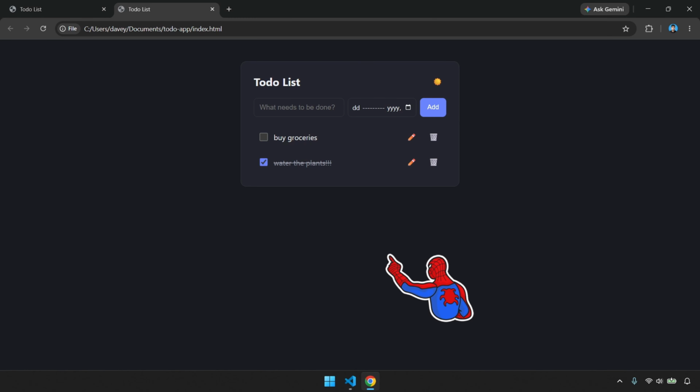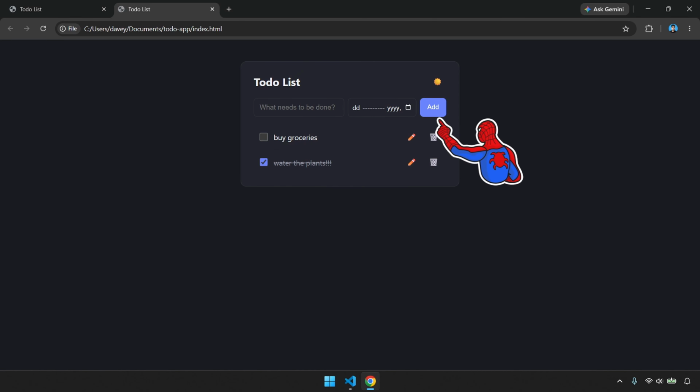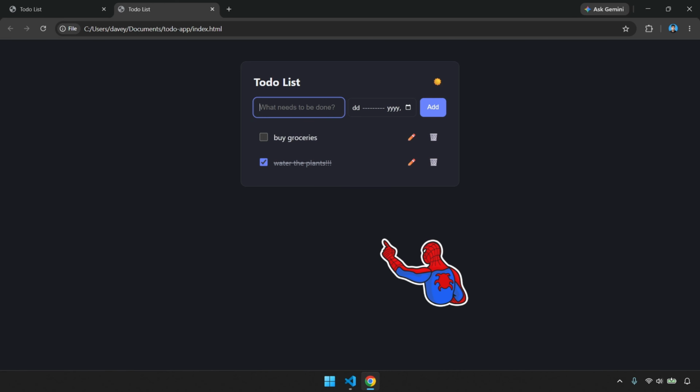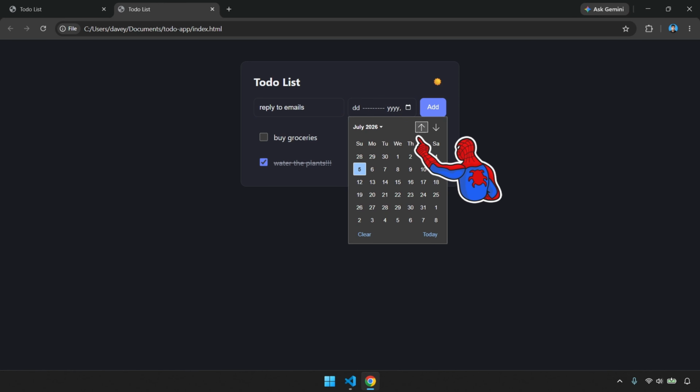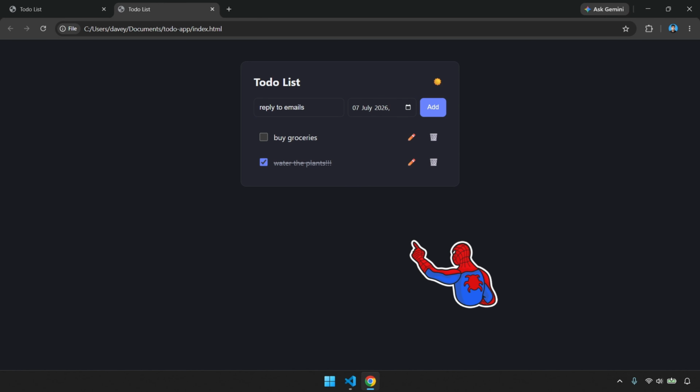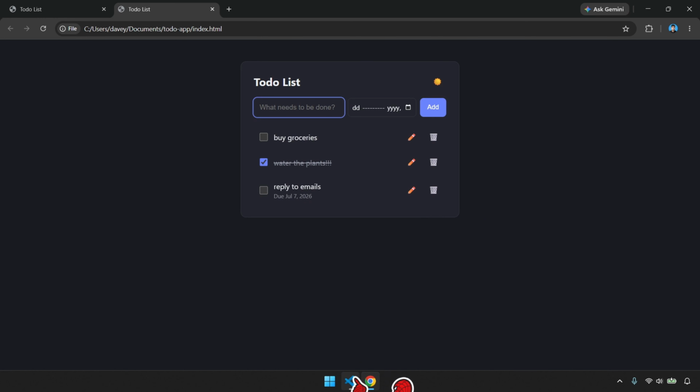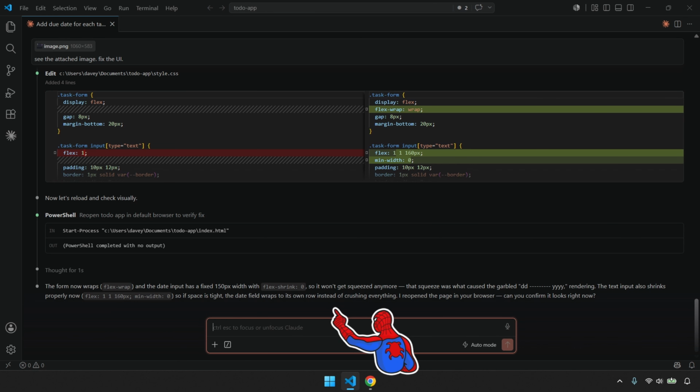Now let's take a look. You can see it fixed the UI. Right now, the button doesn't overlap. It doesn't flow out. So let's continue testing it. So I could say, add a new task to reply to emails. And I could select the date. Maybe I'll do it on the 7th. Then I'll edit. So that's how to use Claude Code in VS Code.